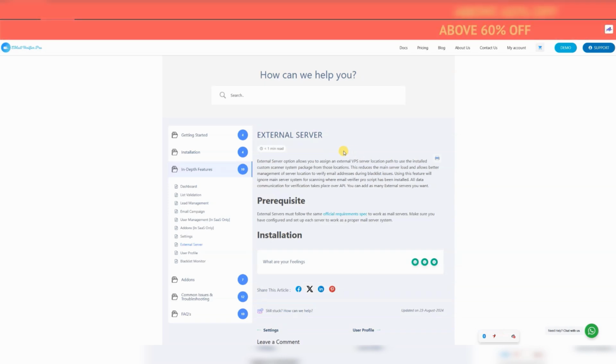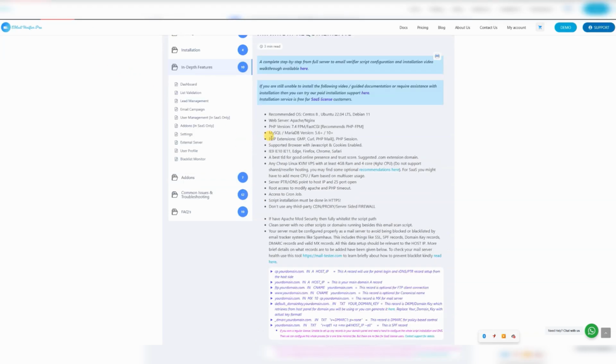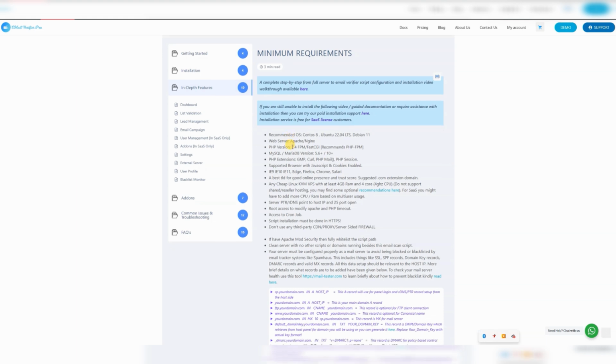In this video, we will be showing you how to install the external server package. This comes with the Email Verifier Pro SaaS application only. Basically, this package will require you to pre-install the server first with the same exact minimum system requirements given for the main application. So first we will be installing the system following the minimum system requirements.